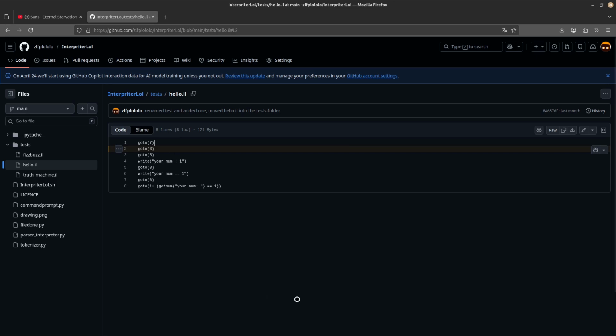Let me do this the easy way. We get the number. If it is equal to 1, go to 1 plus. If it is not equal to 1, you go to the first line. So it writes your number is not 1, and then exits the program. If it is 1, it writes your number is 1 and exits the program. This is simple.